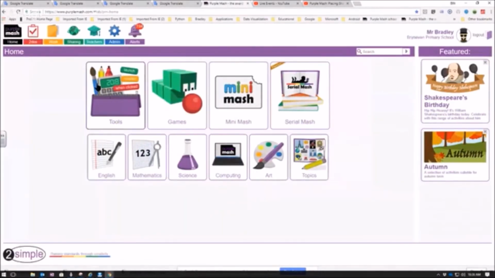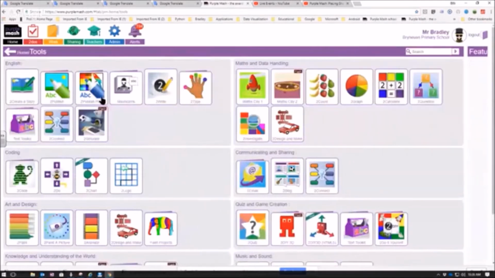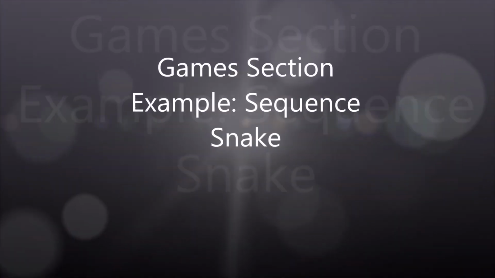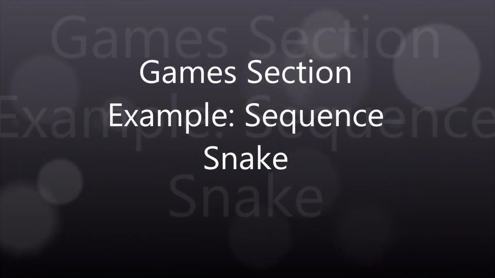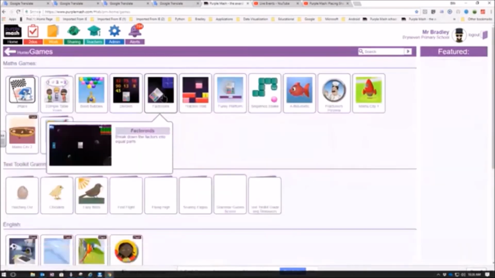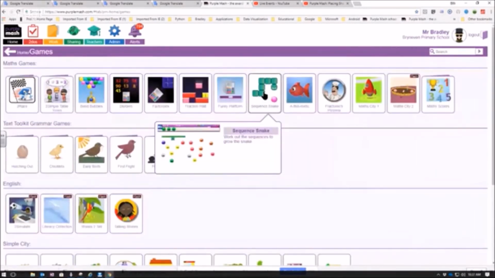Let's have a little bit of a glance through the tool section just before we go and do the games and have a look at some of the games that Purple Mash has. Right, so that's the tool section. And let's have a look now at the games, and we're going to look at Sequence Snake, which is a number sequencing game, and it's very relevant for the foundation phase.